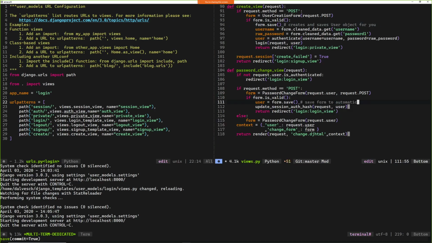to automatically update the user. Okay, so this will automatically update the user with the new user password. And then I need to do, and this is important, you can't forget this step, I need to do this update_session_auth_hash. I said here this automatically updates the user, but it doesn't actually update the password without this. This only does part of the job.